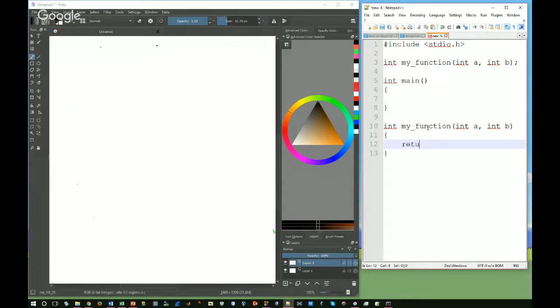And I return A plus B. Now, this function, you can only return one thing. So what happens when I want to return more than one thing? This is where pointers come in really handy.